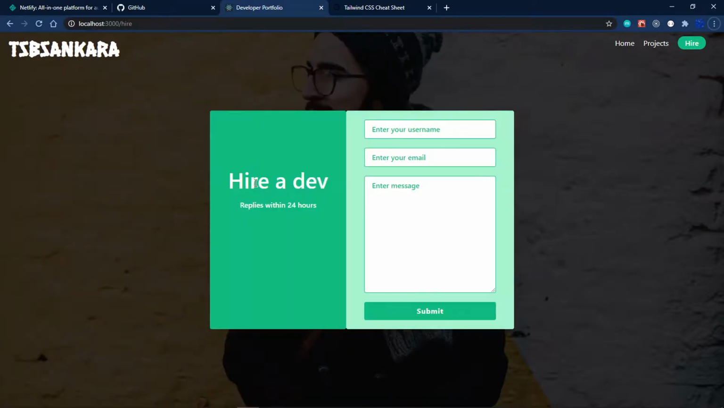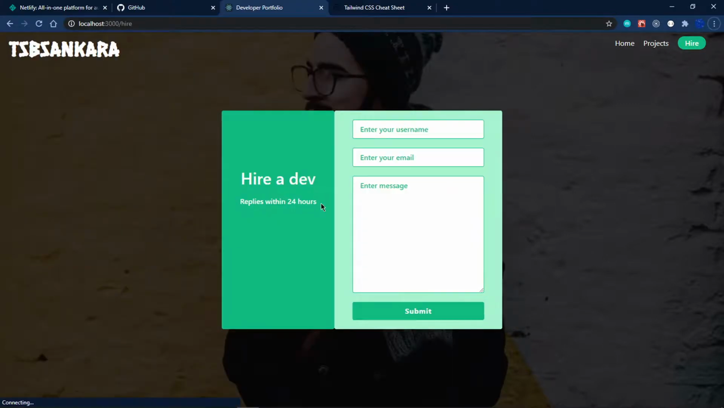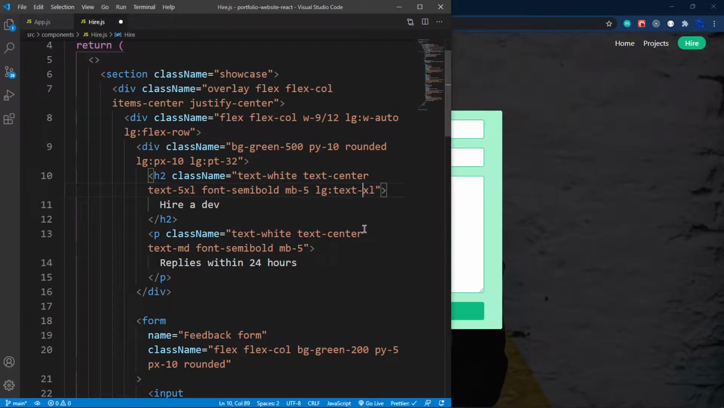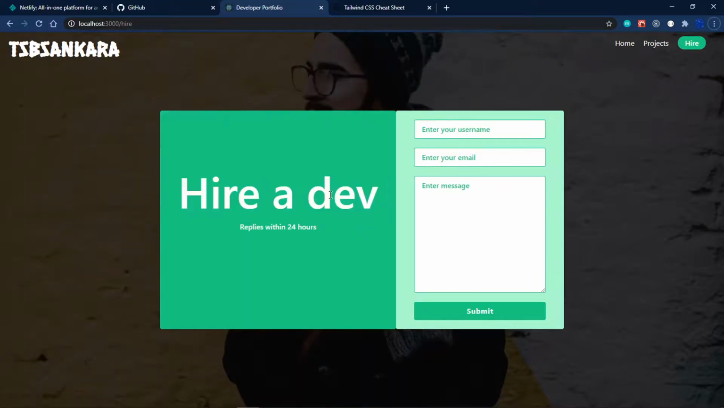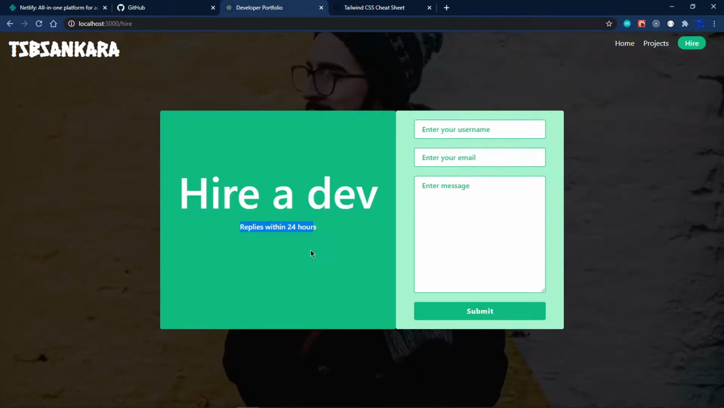So let me just increase the font size for this, hire a dev right there. Let's say for large screens, text 4XL. Nope, let's say 8XL, hire a dev, like that. And then let's increase the font size for this paragraph as well. We'll say for large screens, text 4XL, like that. That might be too big.